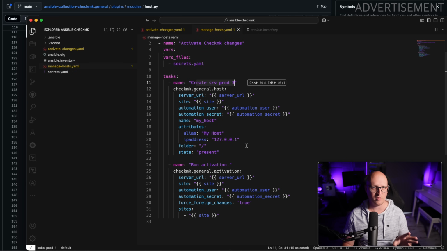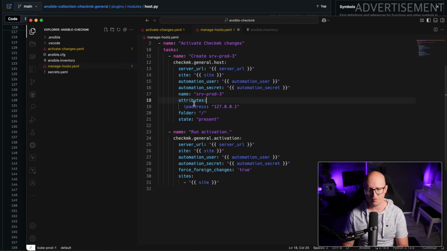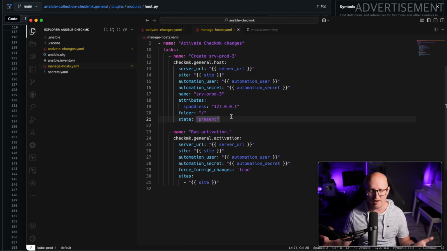I think let's just start with the first server that I want to create. Of course, I want to use the name server prod3. I want to put it in the main folder. The state should be present. And I don't need an alias for this, so I can delete it. And in the attributes section, you can fill in all the settings that you usually would have to create in the web UI.